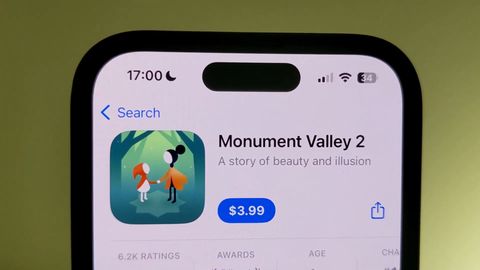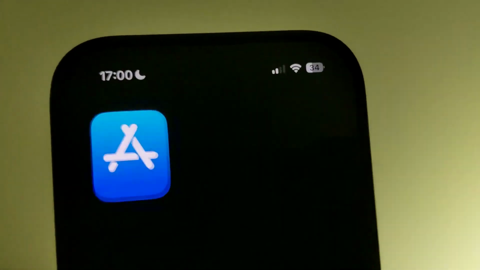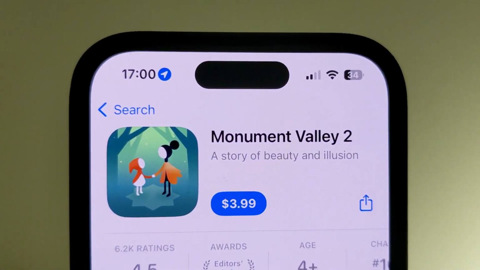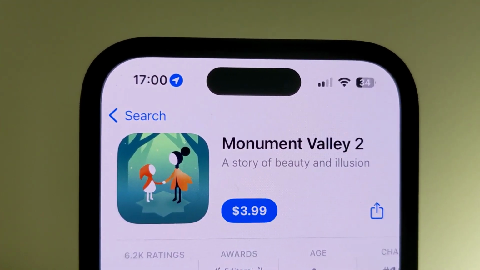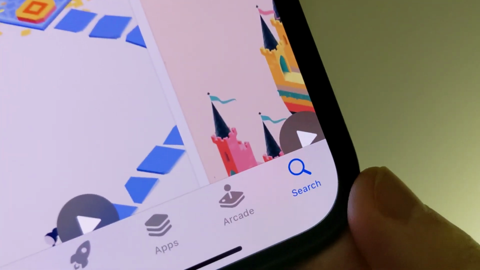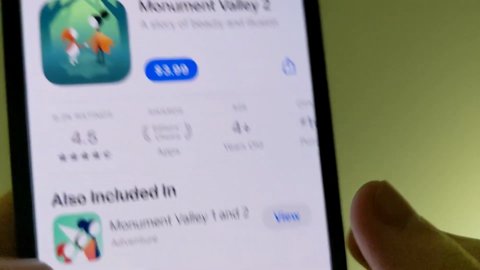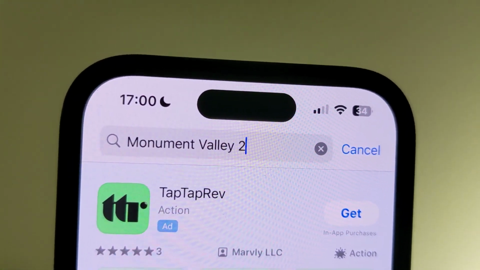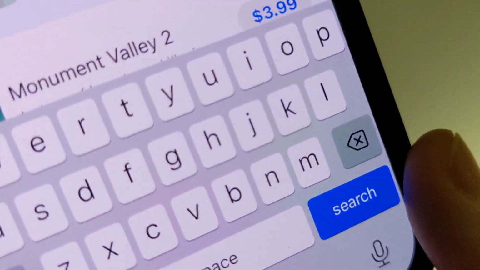So first thing first, open App Store, click on the blue icon right here on your home screen. Then make sure that you log in on your Apple ID account and click on the search button right here. And in the search bar, type Monument Valley 2 and go search right here.